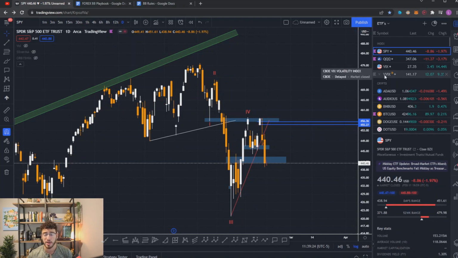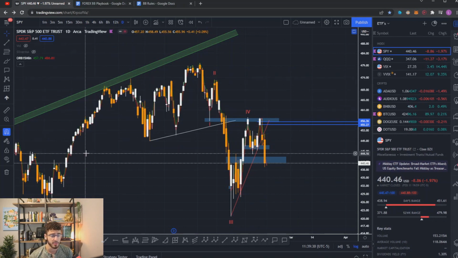I don't need to hide them. I don't need to delete the indicator. I can just click a button and it's gone. Now to add it back, I can just click the button again.